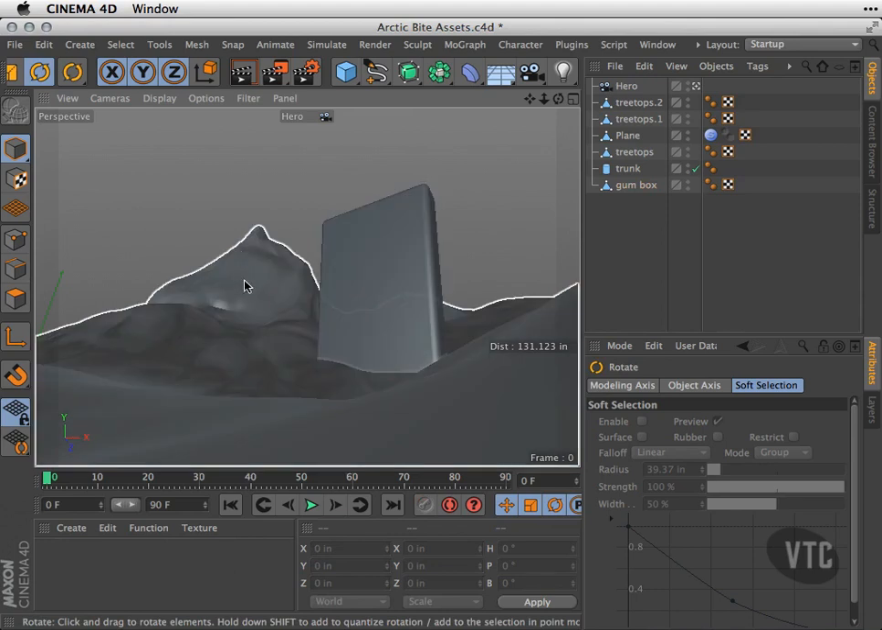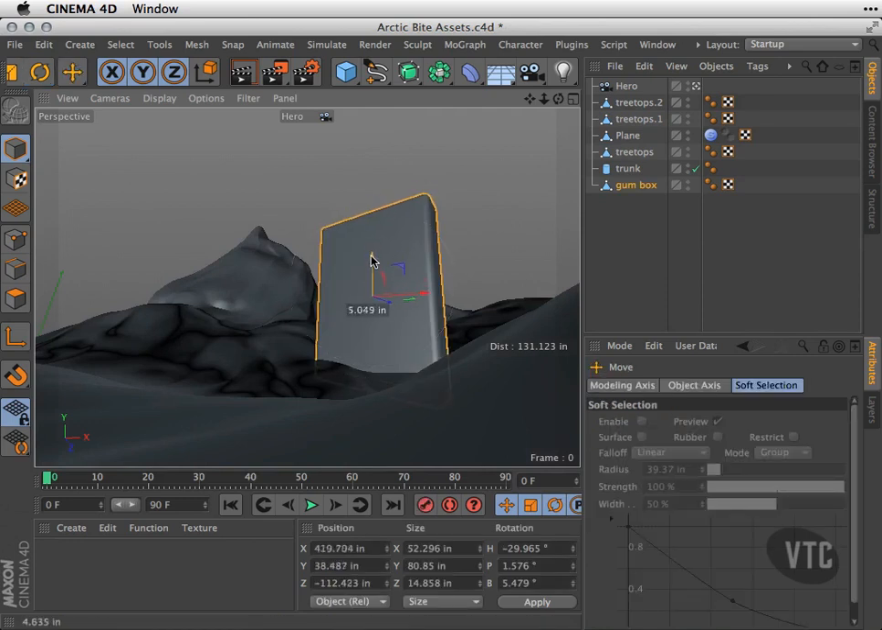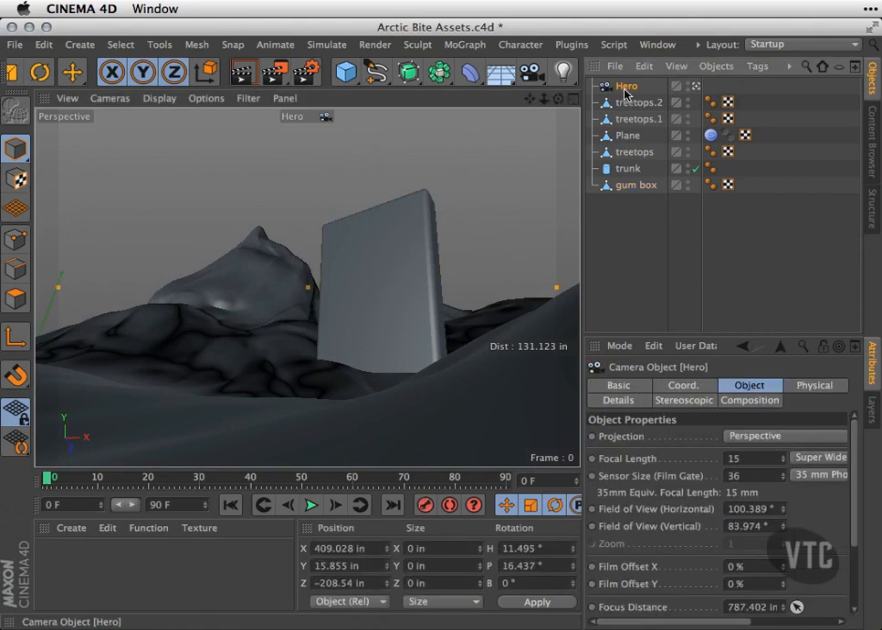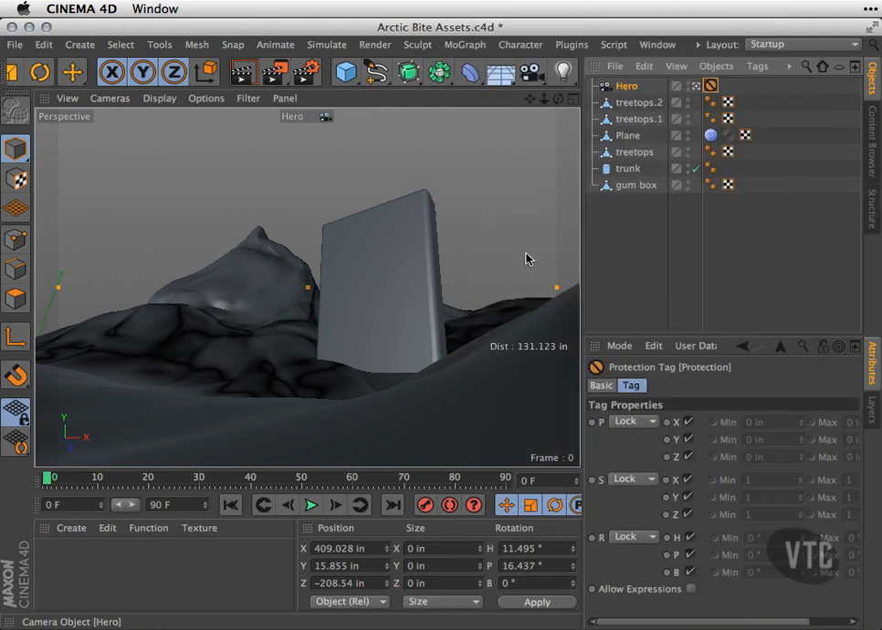All right. I might play with the mountain range a little bit later on. We might continue working with the sculpt. We might move the box down. We could still make a lot of those decisions later on. But for now, let's go ahead and right click on our camera. And we're going to go to Cinema 4D tags and drop some protection on that guy. So he's now in witness protection.